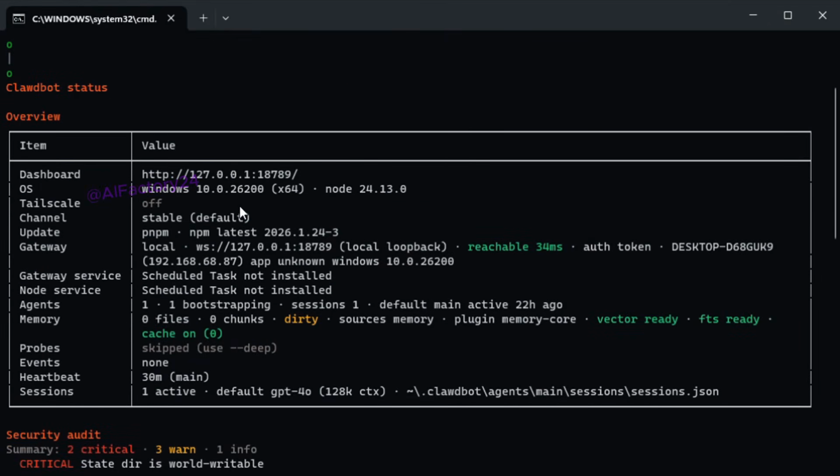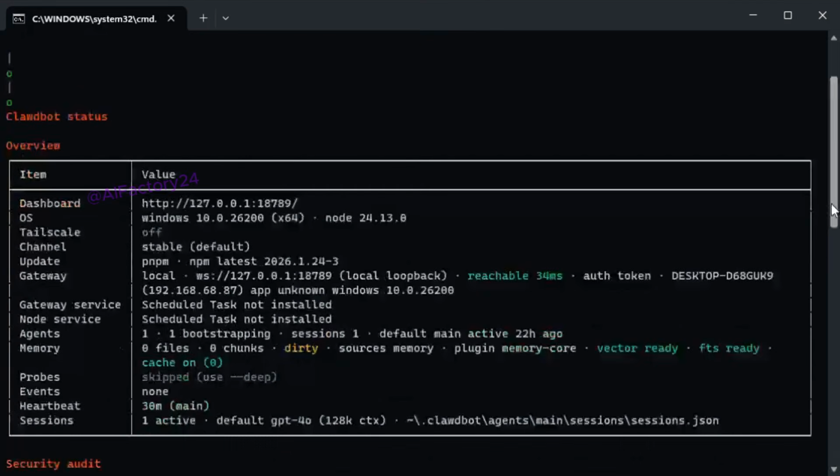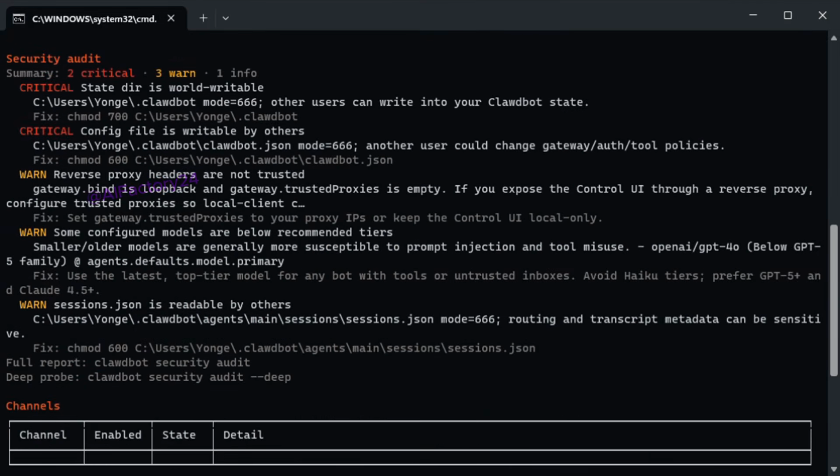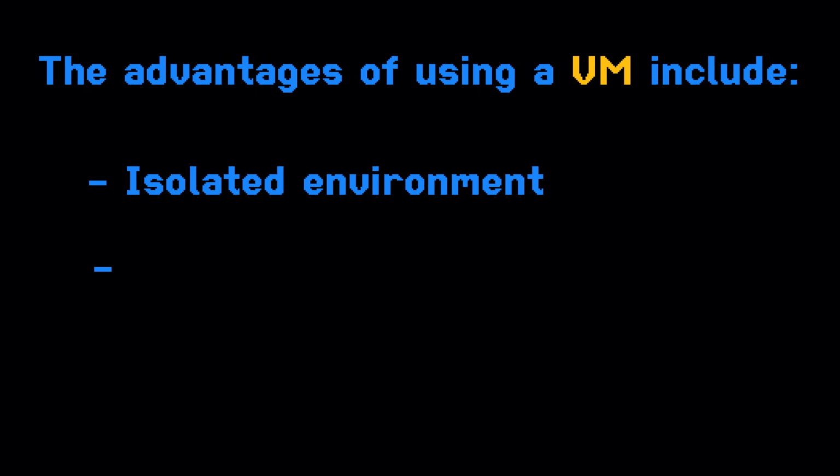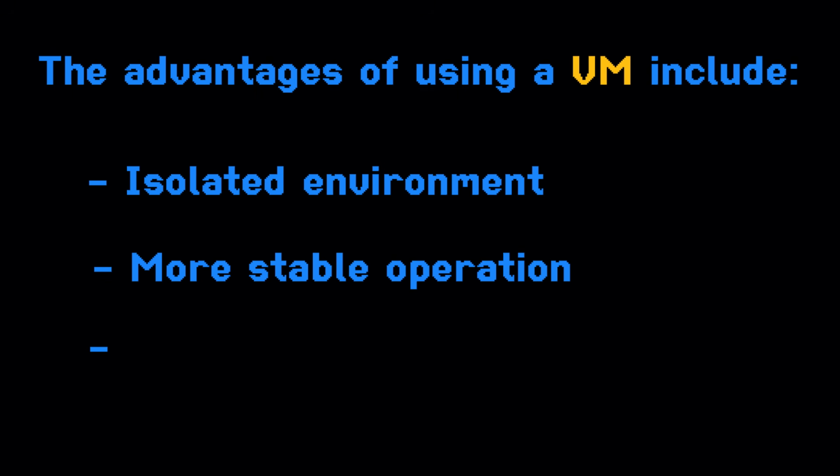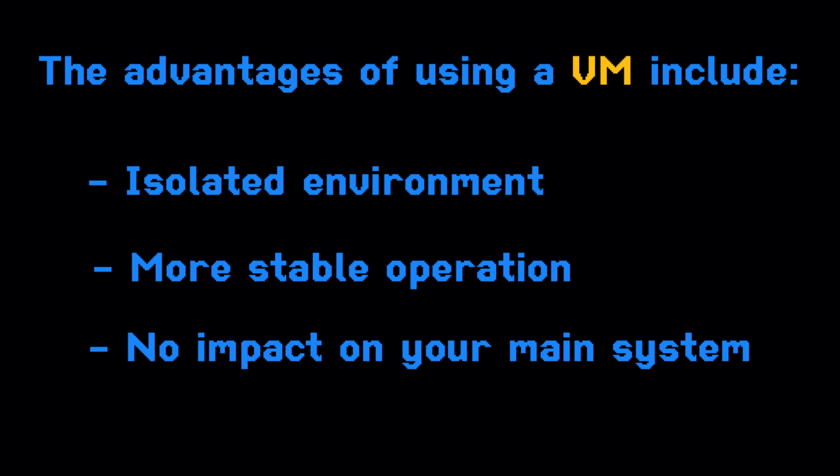If your computer doesn't have enough performance, or if you want a more stable setup, I recommend using a virtual machine solution. The advantages of using a VM include: isolated environment, more stable operation, no impact on your main system. Part 3. How to install OpenClaw on Windows VM.